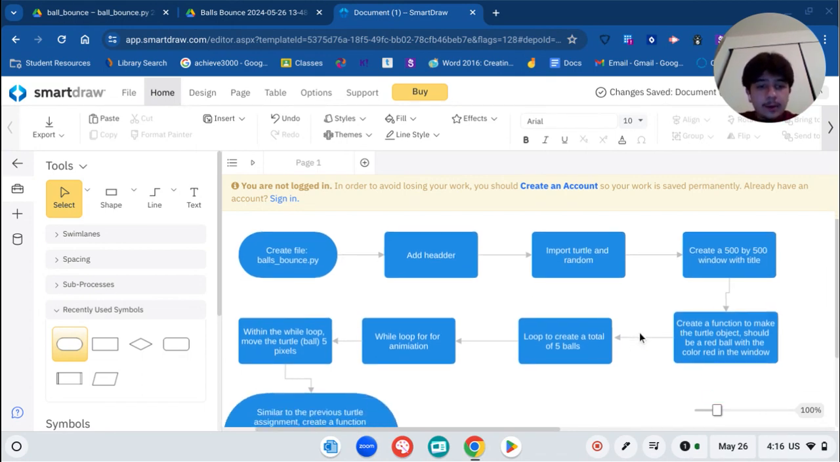From there, I created a function to make the turtle object. The turtle object had specifications: it had to be red, it had to be a circle, and it had to be within the window. Then a loop that created a total of five balls instead of one, like in the previous assignment, which was just one turtle. This time it created five. And a while loop for the animation.